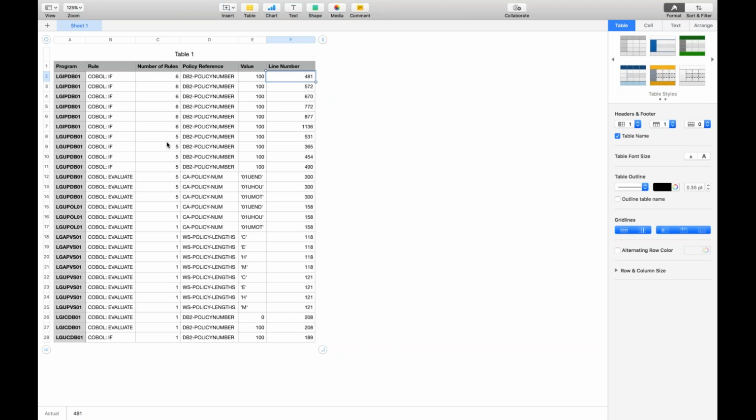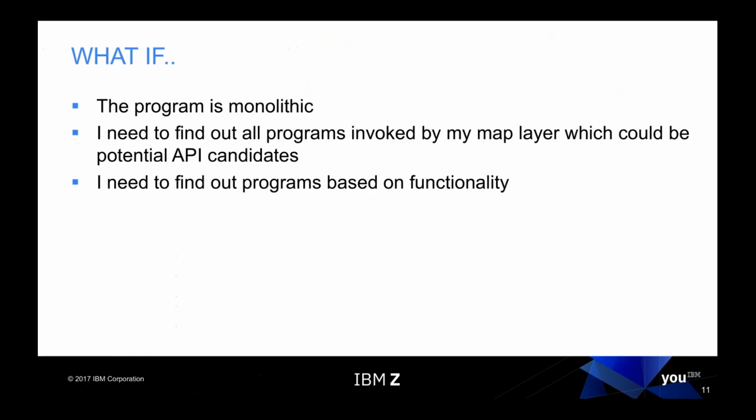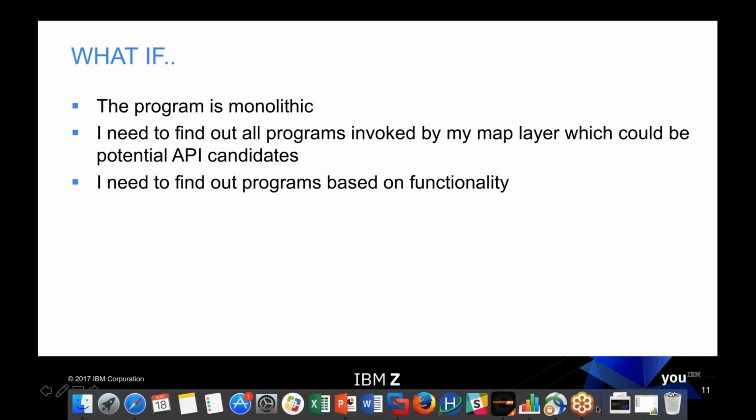So these are different ways by which application discovery can be used or enhanced to identify potential API candidates, to understand your application, and so on. These are some of the features of ADDI that we really wanted to show, to help you realize how important an application discovery product is when you decide to go on a digital journey, or when you decide to expose your systems of record as an API. So that's it from a demo perspective.